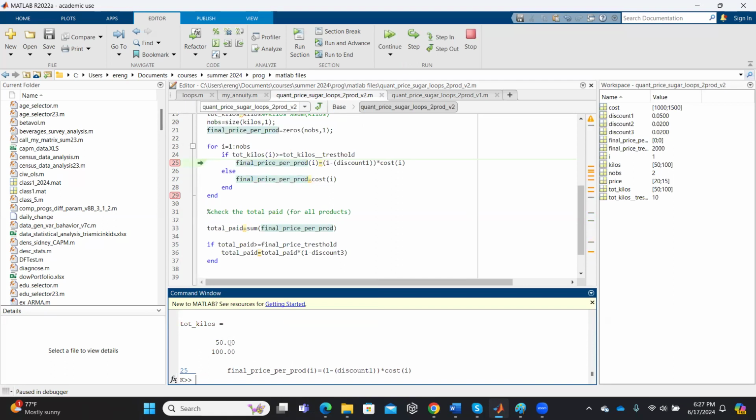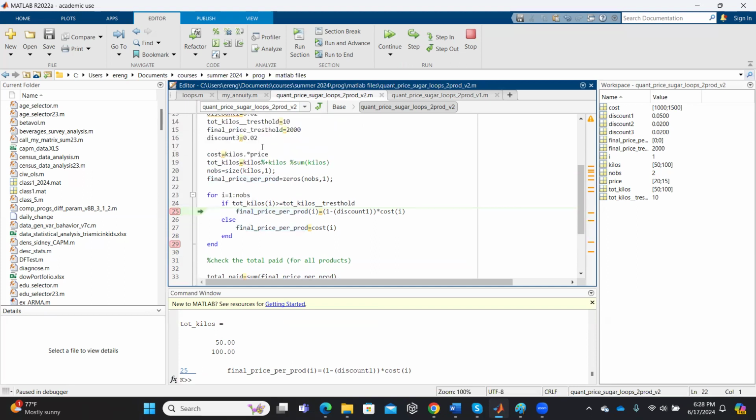Okay, so you see 5,000, 50, 100. This is okay. My observations are 2. I have 2 products. My cost is this one here. My cost is the kilos times the price. Perfect. Now what we are doing here is total kilos I. 50 is larger than 10. Yes. Okay, total price equals 1 minus discount, 1 minus 5% of the cost I.